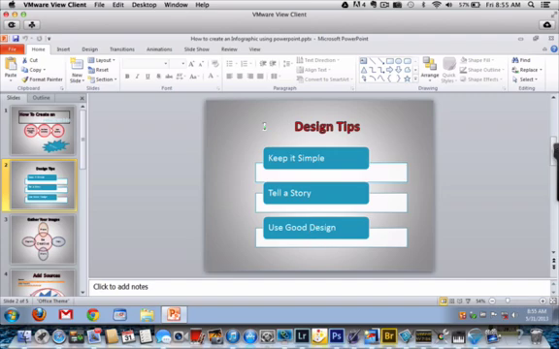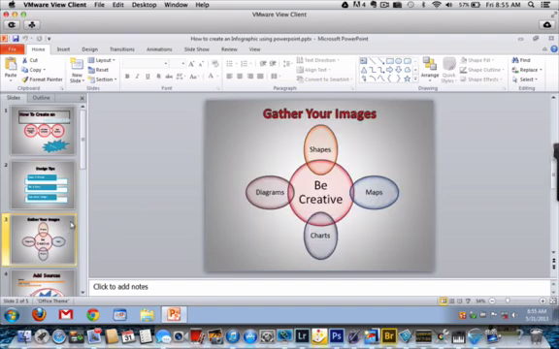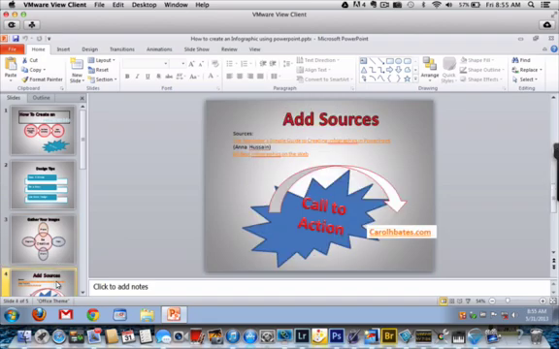Now, some of what you might want to use in your PowerPoint are the different graphics that you can use, different objects, and you can also, of course, insert your own graphics. So gather all the information you need, be creative, include different shapes, maps, charts, or diagrams. Of course, it all depends on the message you're trying to get across. And then, of course, don't forget to credit your sources. Always give credit where credit's due. It doesn't speak well of your credibility if you don't cite the people whose information you use.